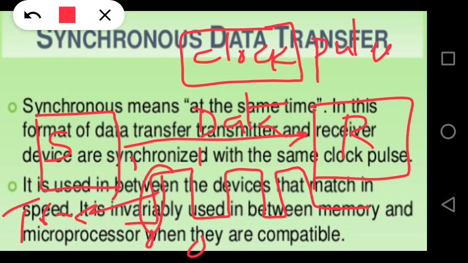So they share, if both sender and receiver make a commitment that the sender starts sending the data during this 0 to 1 transition period, the data is transferred to receiver, and the receiver expects data during the 1 to 0 transition period. The sender sends the data from 0 to 1 transition period, and receiver accepts the data during 1 to 0 transition period. This is called at the same time. This is called synchronizing means.